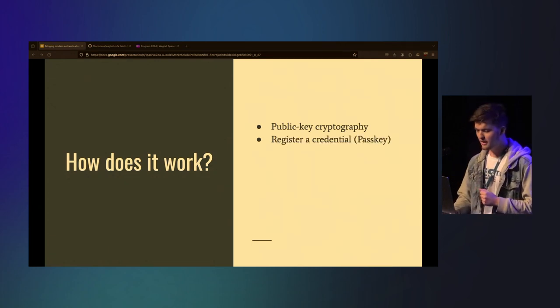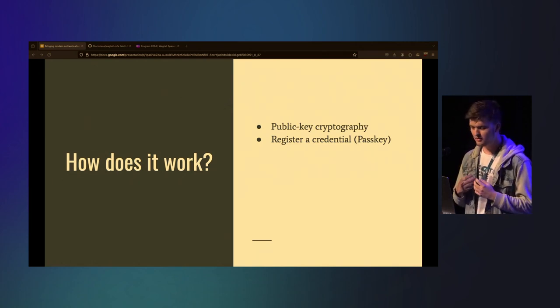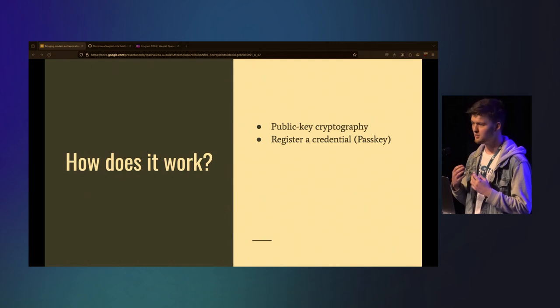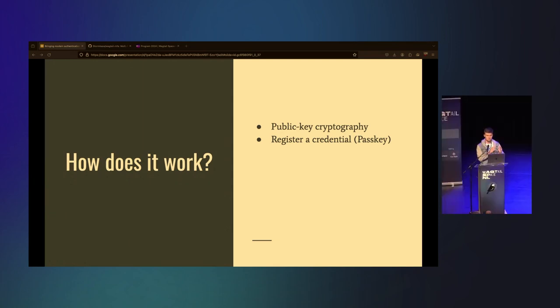A user registers a credential with your website, and this is where passkeys come in. There isn't an exact definition of passkey, it's more of an umbrella term for this standard. But for the purpose of this talk, I'm going to define it as the credential that is registered on the website and that is being used to authenticate. So this is the public key pair that is created.